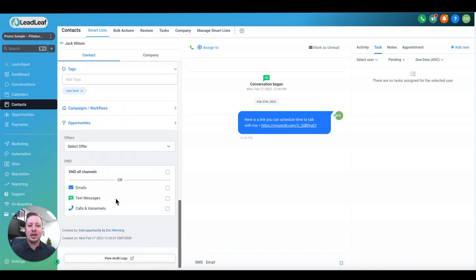So say someone doesn't want to be text messaged a lot, right? So they can actually respond, stop. It will automatically put an X for text messages, but you are still able to send them emails and calls. Or if you want to DND, do not disturb, on all channels, you can literally click that X and it does that from there. Really simple, really easy.